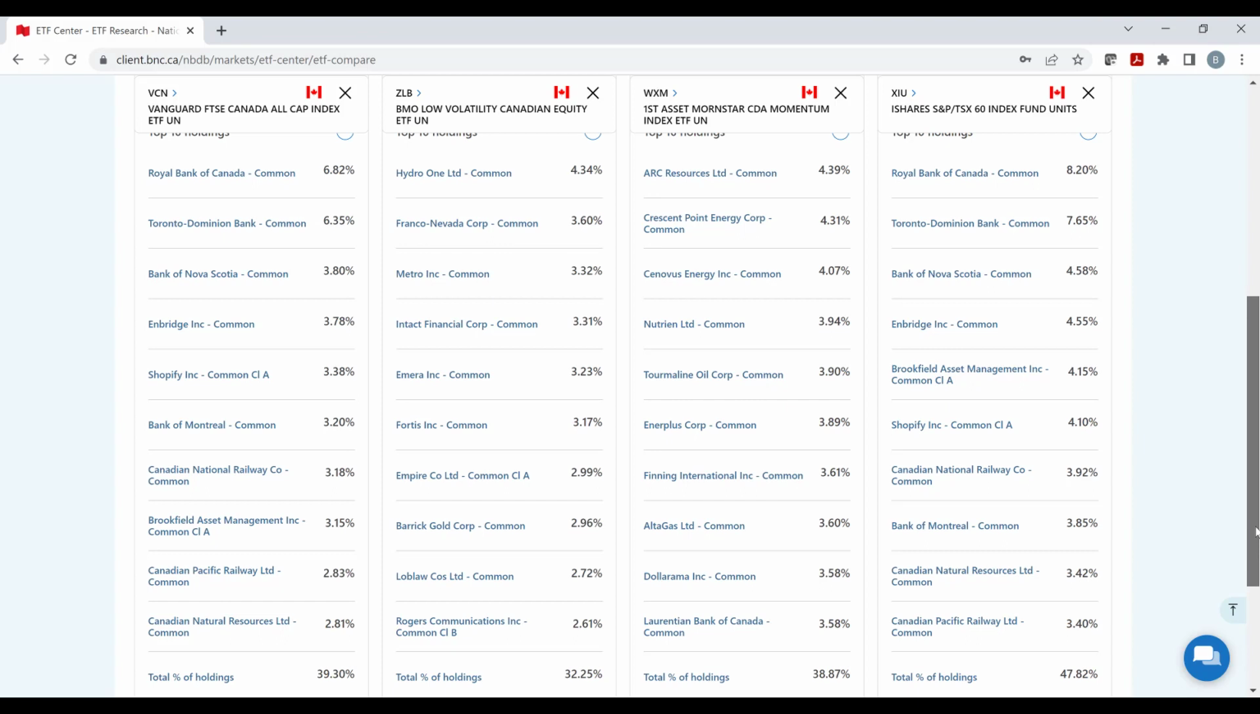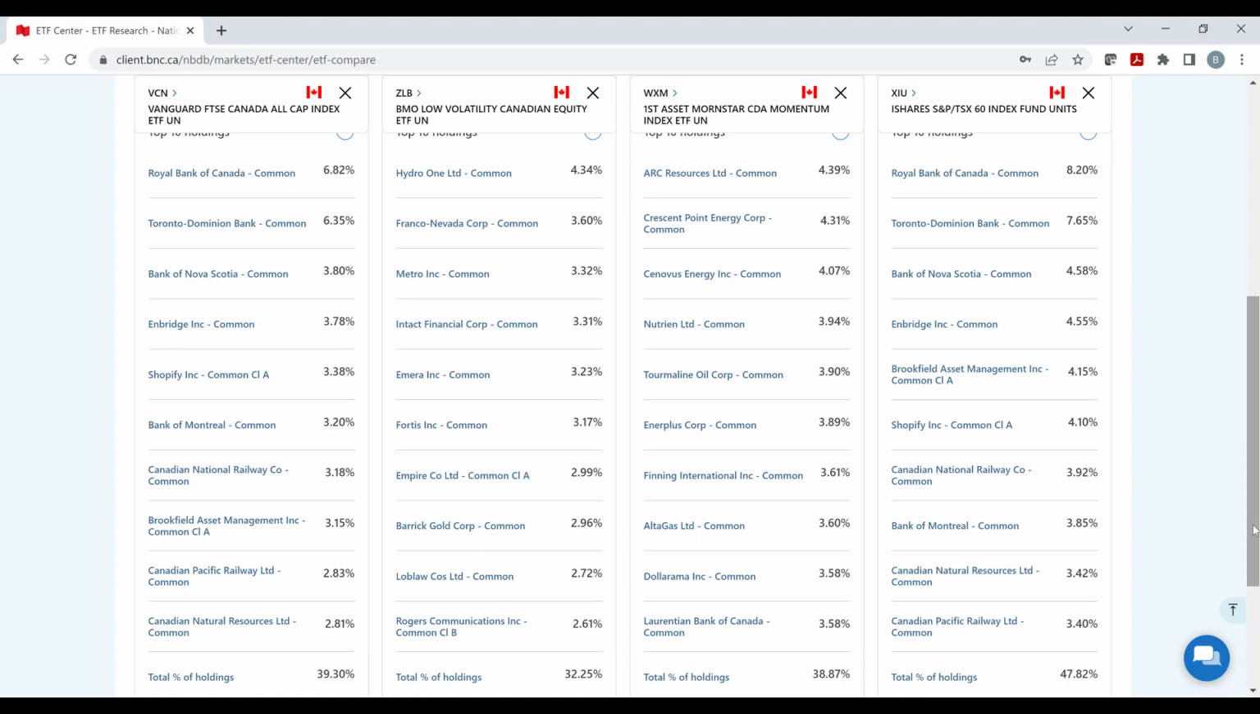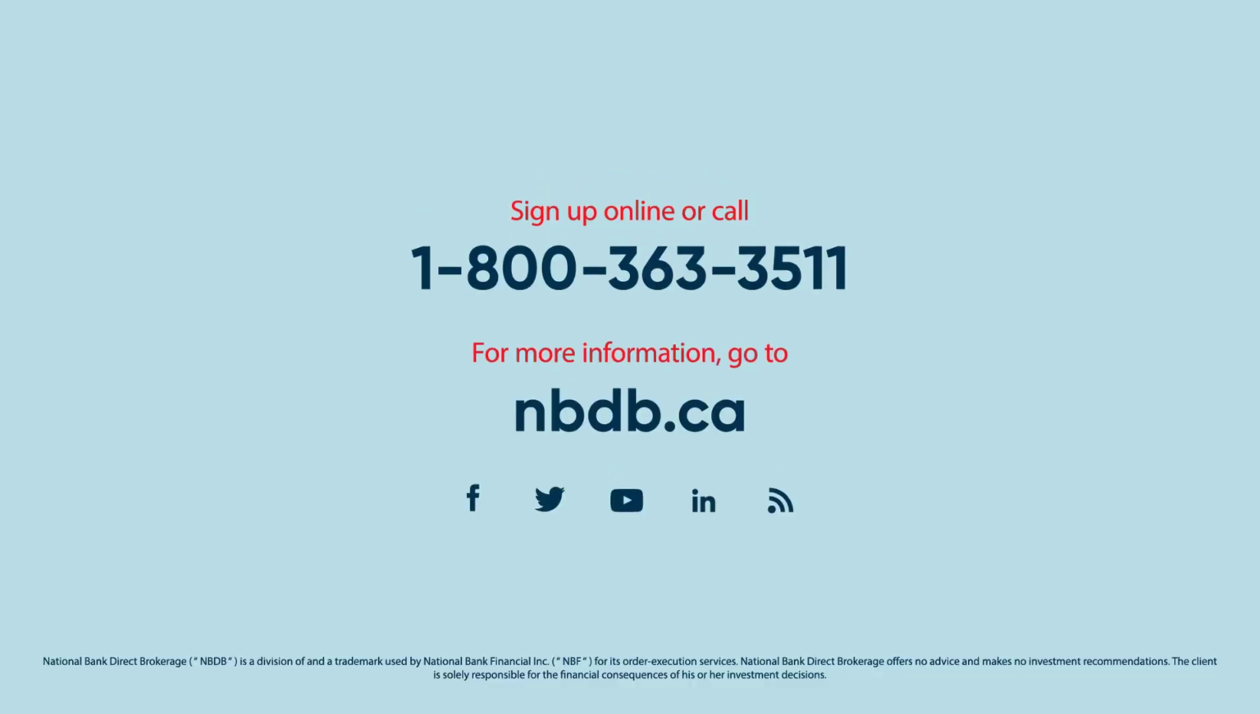Another aspect worth considering is the total percentage of holdings that the top 10 holdings represent. The higher the percentage, the more influence those top 10 holdings will have over the ETF. As you can see, the Compare tool allows you to quickly analyze multiple ETFs to determine which one is the best fit for you. This ends our video on the NBDB Compare tool.